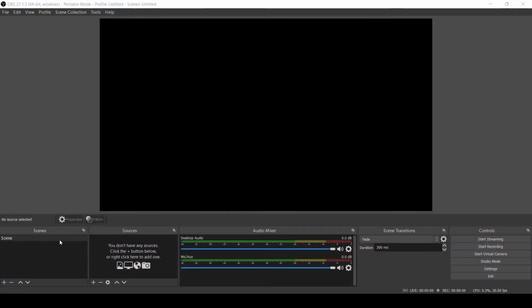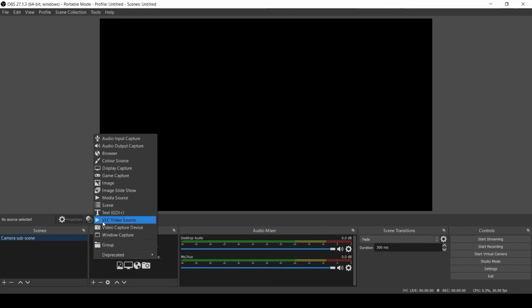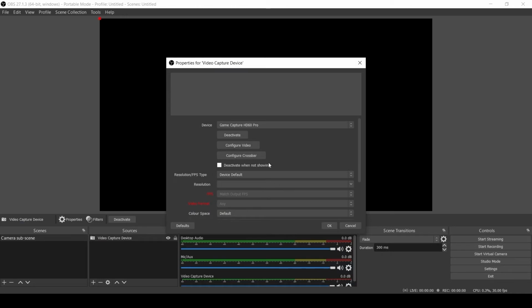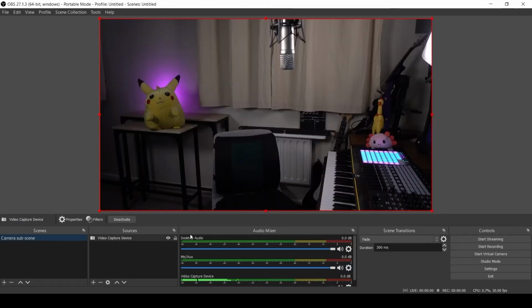The first thing we're going to do is to add a new scene. I've already got one here, so I'm just going to rename it to camera sub scene. Once that's done, we're going to add a camera source. So we'll go to add source and select video capture device, rename it to whatever you like, make sure you have the correct settings, and then press OK. Now we have the camera added.